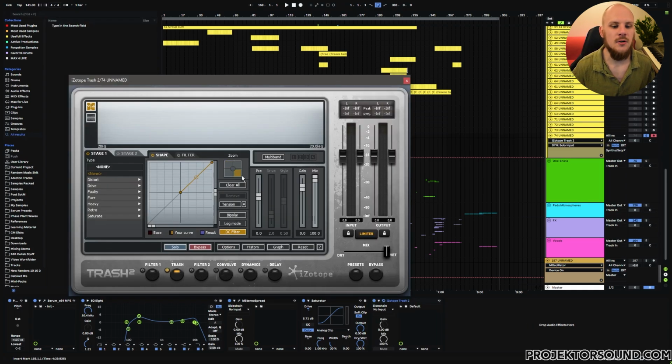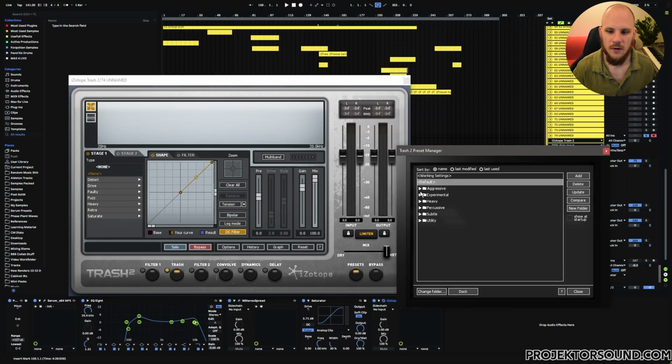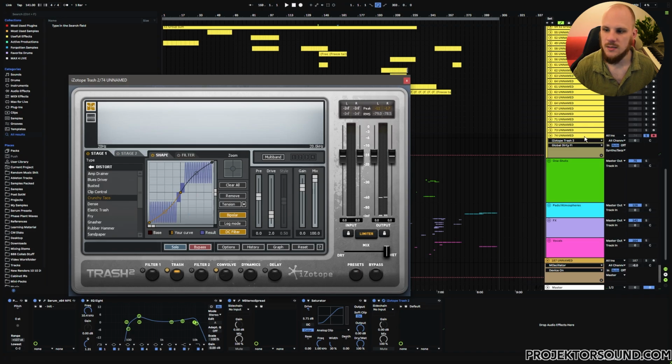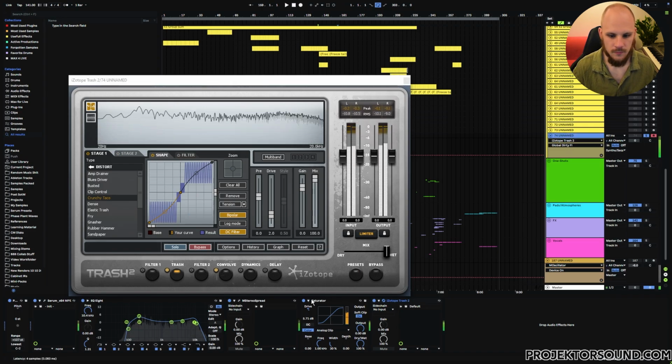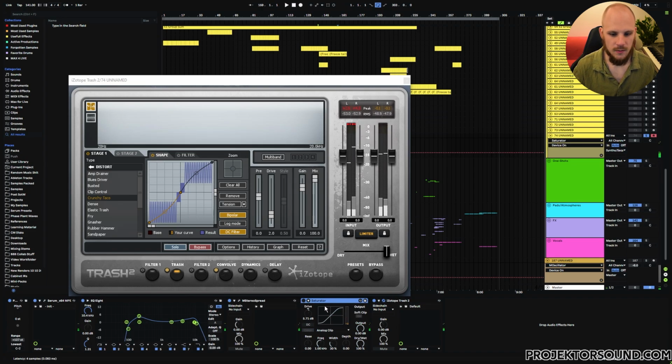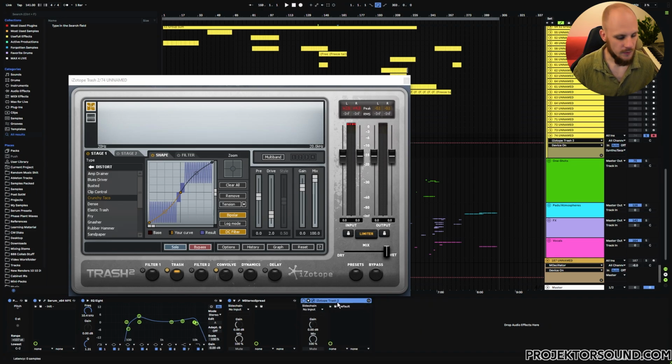And here again you can see one of these reassignment graphs which we looked at before. And I'm just going to get some very heavy preset here, something like this maybe. And we'll take the saturator and remove that. And now we have this distortion over here.